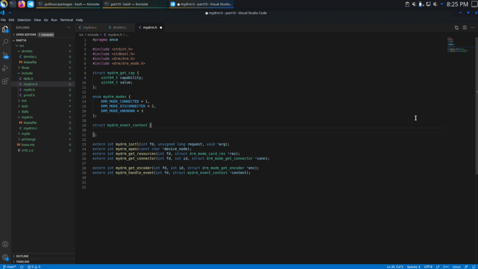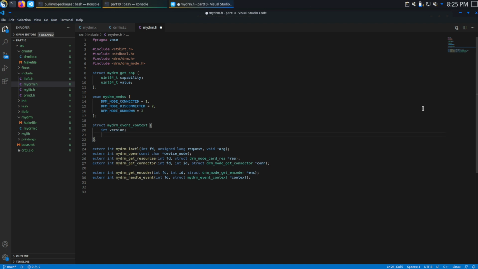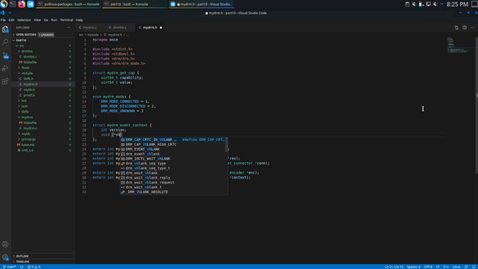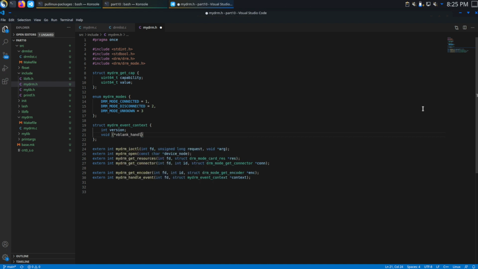It's going to first have an int version, and then it's going to contain two different function pointers. The vblank handler takes a file descriptor, uint32 sequence, tv_sec, tv_usec, and a void pointer for user data.